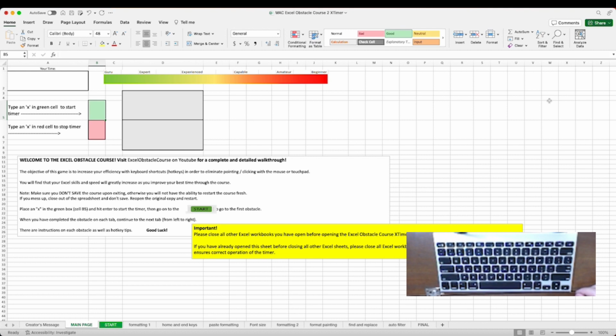Just some general points to remember. Make sure you don't save this course upon exiting, otherwise you can't pull it up fresh to do it again. Also make sure you don't have any Excel workbooks open before you open this one. If you have opened the obstacle course on top of another sheet, just close all the sheets and reopen it again. That's to ensure that the timer works correctly. So first step, of course, is to put an X to start the timer.